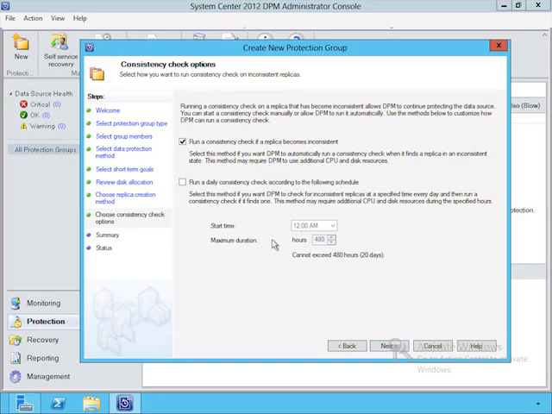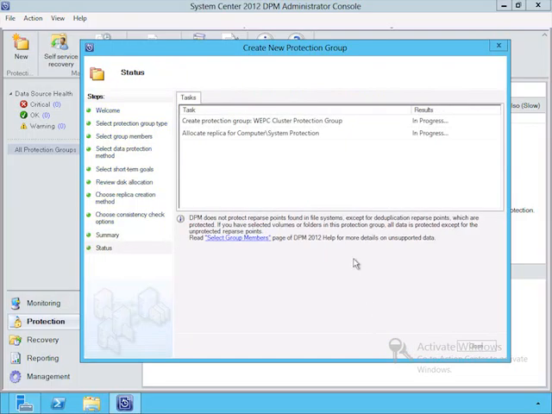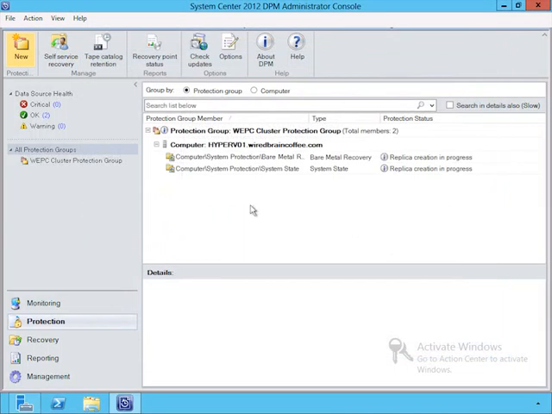Again, I'm going to leave everything at defaults at this point, and then we're going to go ahead and click on Next here. This is a summary of what we've done, what we've configured, and what we're about to create here. Once you're ready, we're going to go ahead and click on Create Group. And this will go about creating this particular protection group. Once it's ready, you'll see that you have success on both of them. I'm going to go ahead and click on Close.